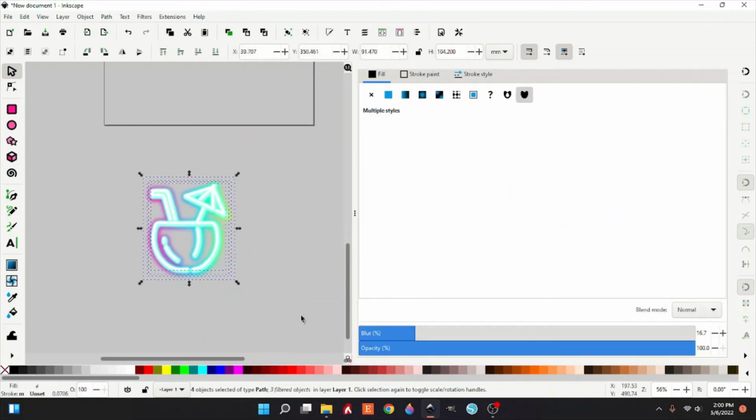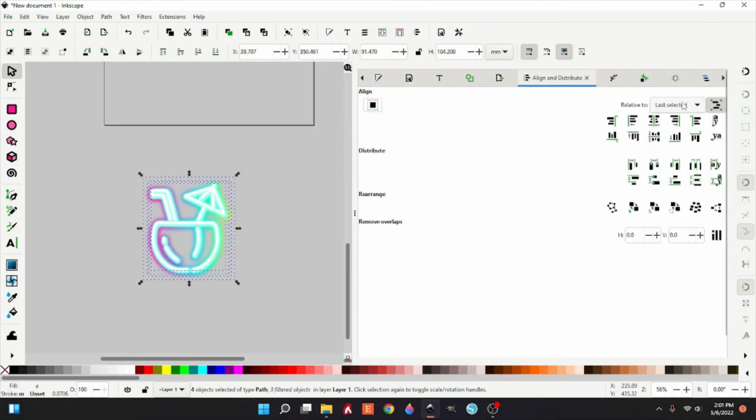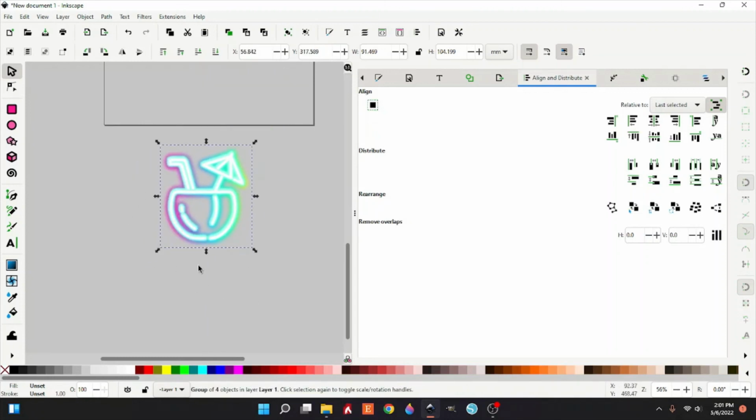Now you can highlight all of them if you want to be precise. Make sure it says last selected. Then go to your align and distribute and do center on vertical axis, and then center on horizontal axis. That'll get it all centered up for you. Perfect. But there you go. Hit group, and there you have it. Gradient rainbow neon effect.